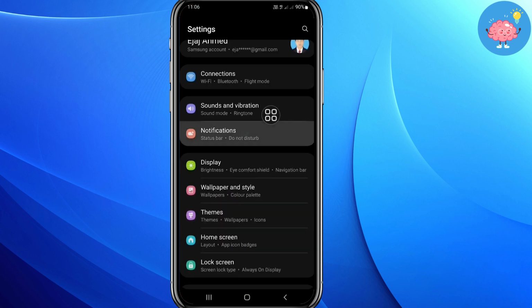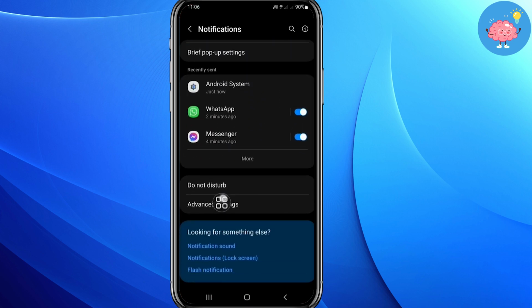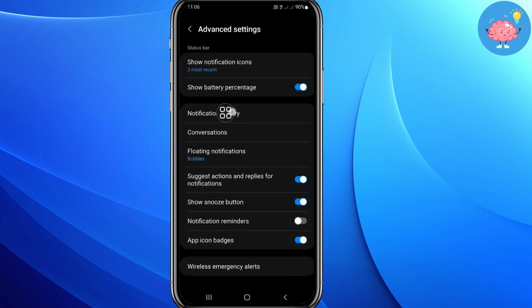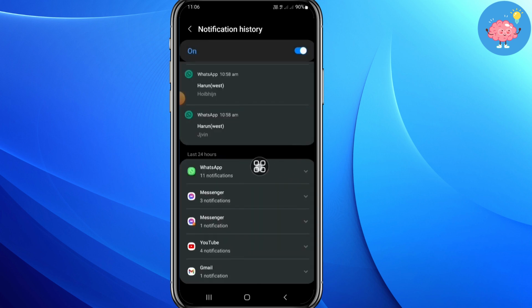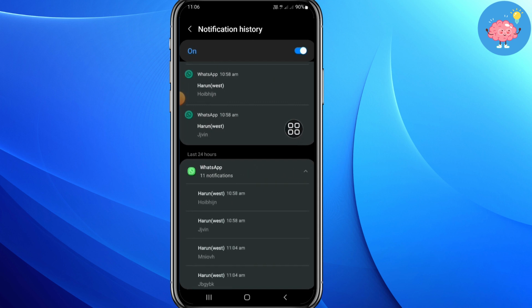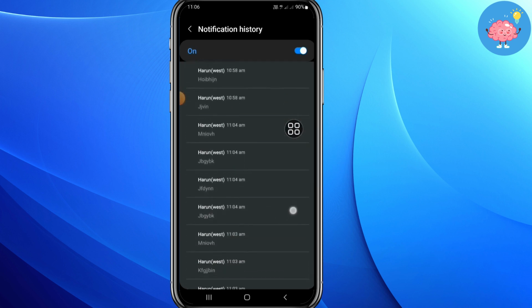Now tap on notifications. Now here scroll down a bit and tap on advanced settings. Now tap on notification history. Now in here tap on WhatsApp. Now in here you will be able to see all of those messages which were deleted.